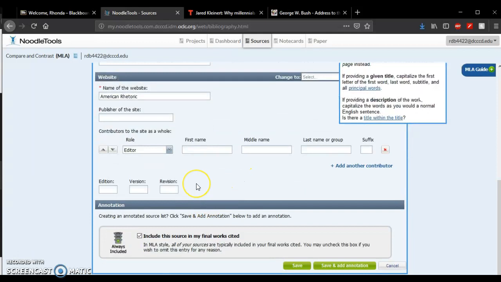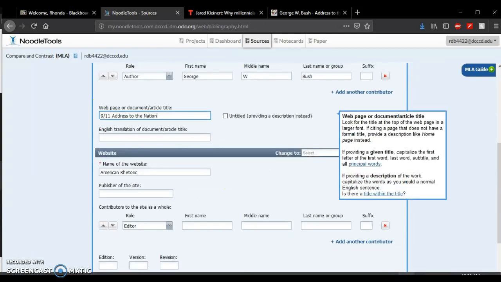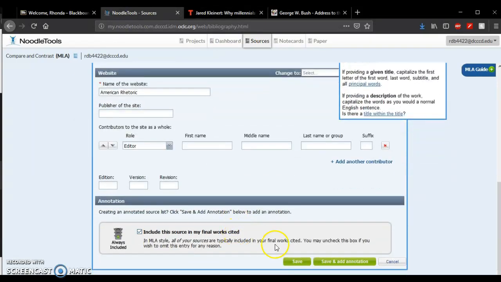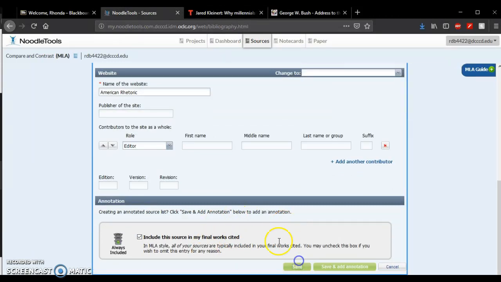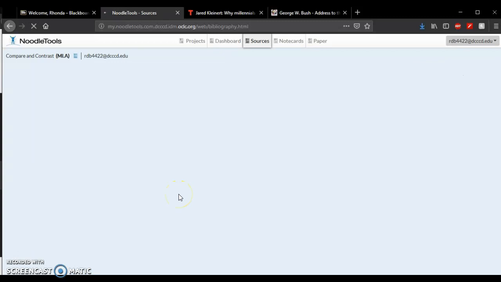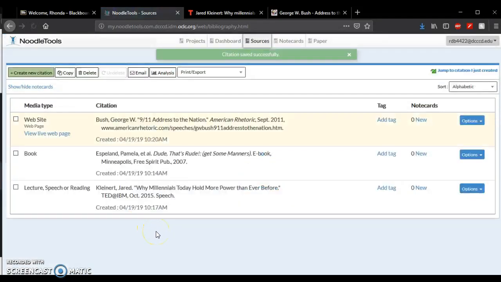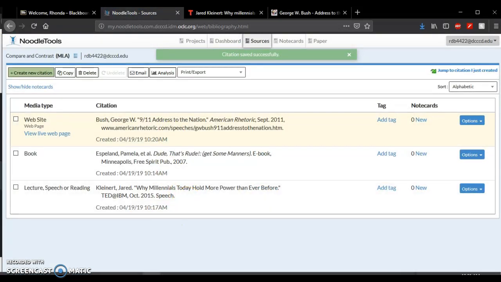I don't know who publishes American Rhetoric. I don't know who moderates it or updates it, and so I can't fill in this information. This is about the website. This is about the speech. Okay, so I just publish what I can, and then I'm done. I'm going to save it. And those are my 3 sources.